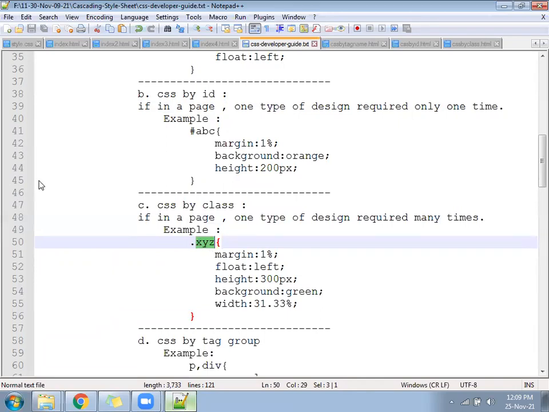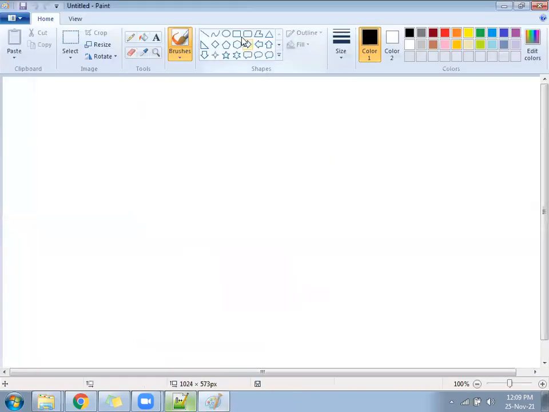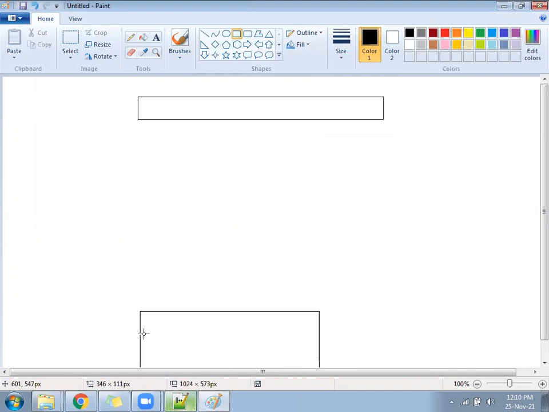Let me go here. Suppose this is my pen. Inside the pen, if I go here and I design a layout, this is one division on the top. This is one more division at the last. So if you want to design like this, what will you follow? ID or class?